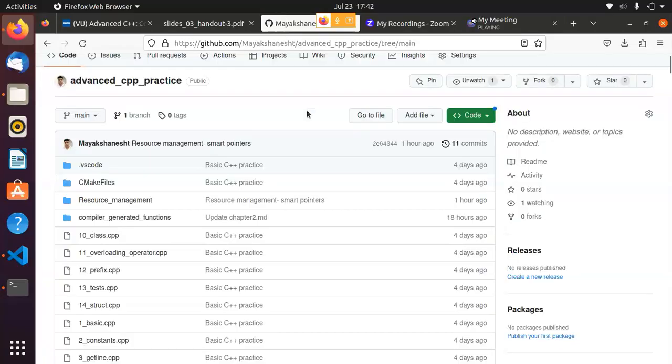So today we will look into two topics. First one will be compiler generated function, and second topic would be about resource management. This is where we would look into smart pointers, like unique pointer, shared pointers. So that's something we will study today.